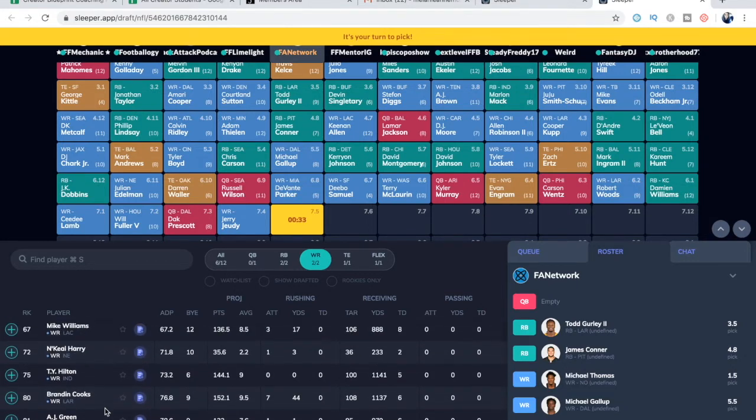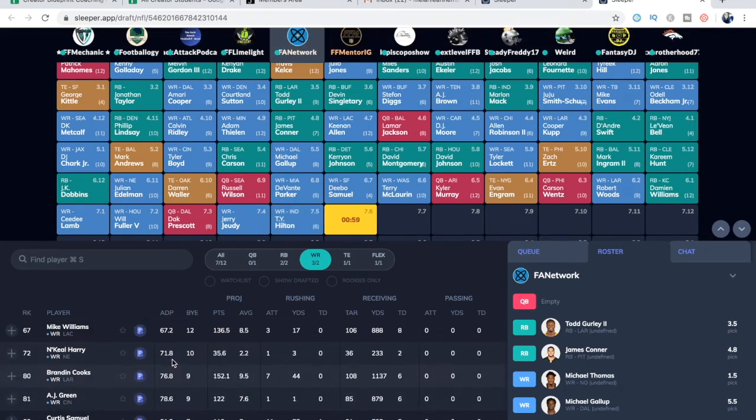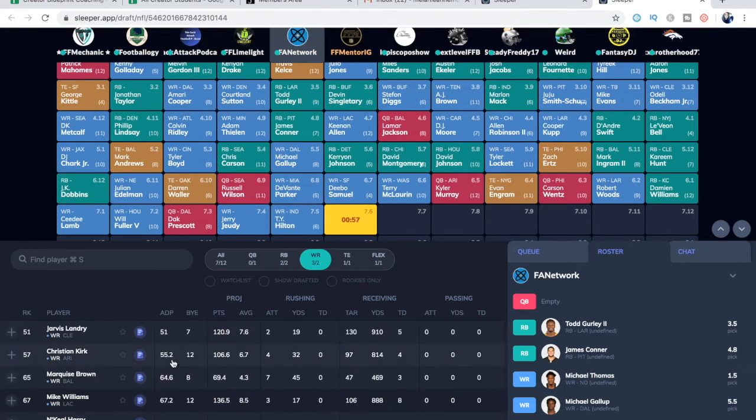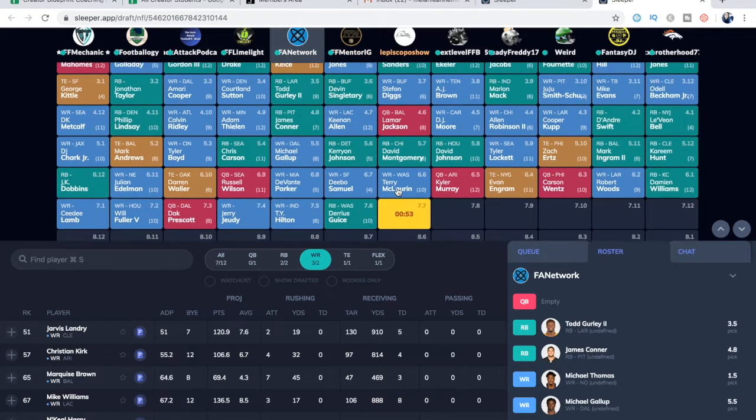I just can't not take T.Y. Hilton in the seventh round. Especially now that Philip Rivers is going to be throwing the ball. We know that Philip Rivers loves to hyper-target one receiver. T.Y. Hilton is the clear wide receiver one there. So don't be surprised if T.Y. Hilton has the same season as Keenan Allen did last year, which would be heavily worth a seventh round pick.